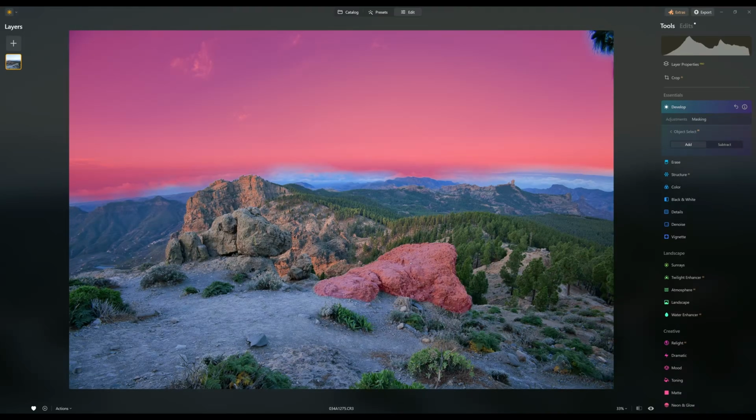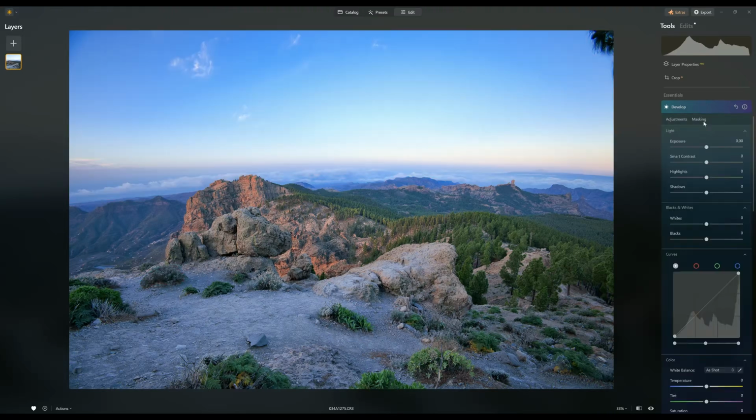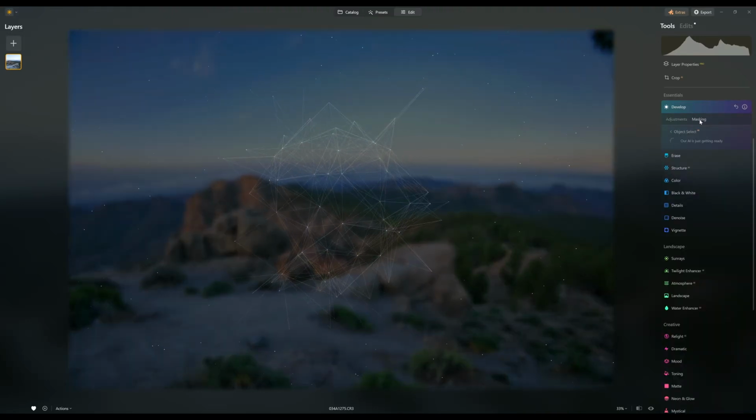So as you see, this rock can be selected, probably this rock. So this is more granular. You can really pick what you would like to see. Basically, this masking tool is available for all the tools where it makes sense. So this is something that's not available in Lightroom. Here you can mask almost anything you want.